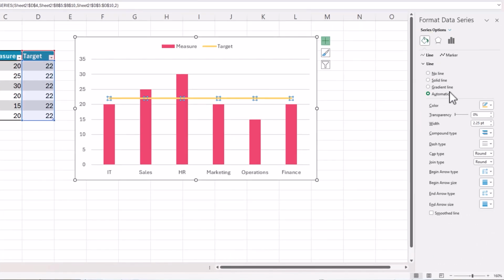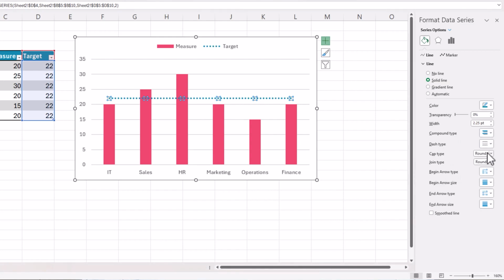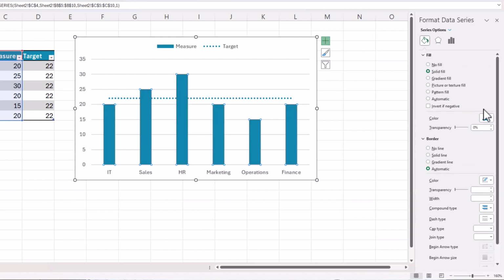So the line is automatically in the yellow color, so I can do solid, and I can change this to one of the blue colors I want, and I can change the dash type to dot, and then I can control the width of that as well. I'm going to leave that width. This is okay. Now I'm going to click on the measure series, and then change the fill to one of the blue. There we go, something like that.